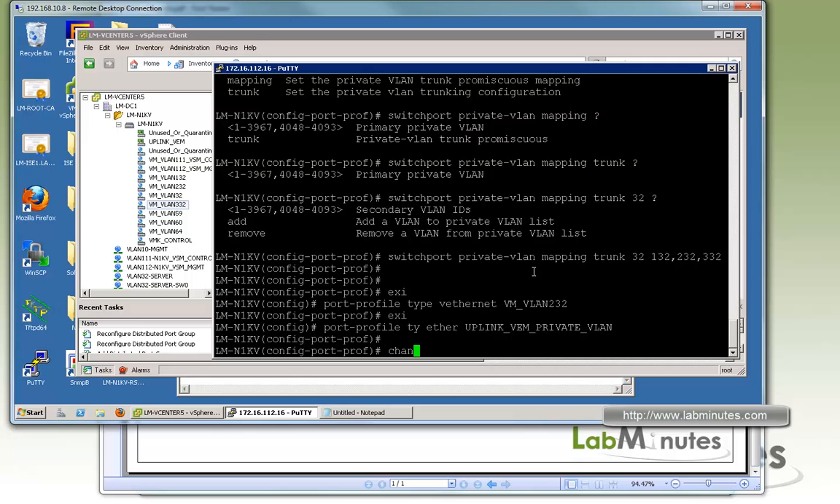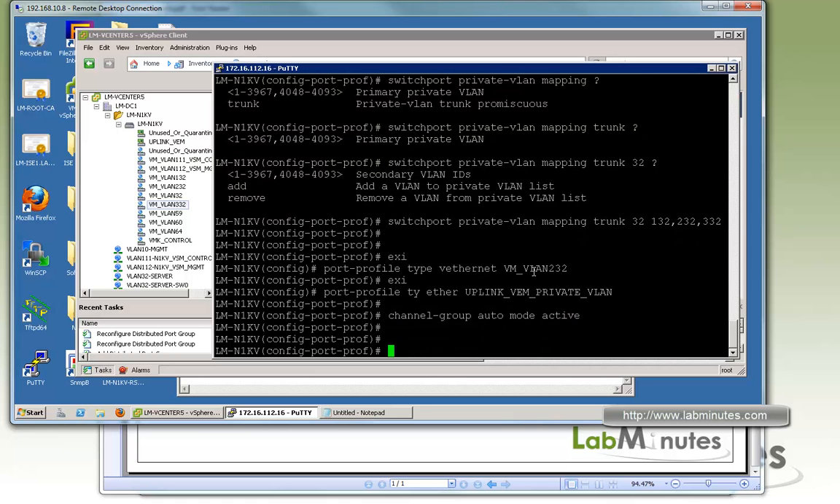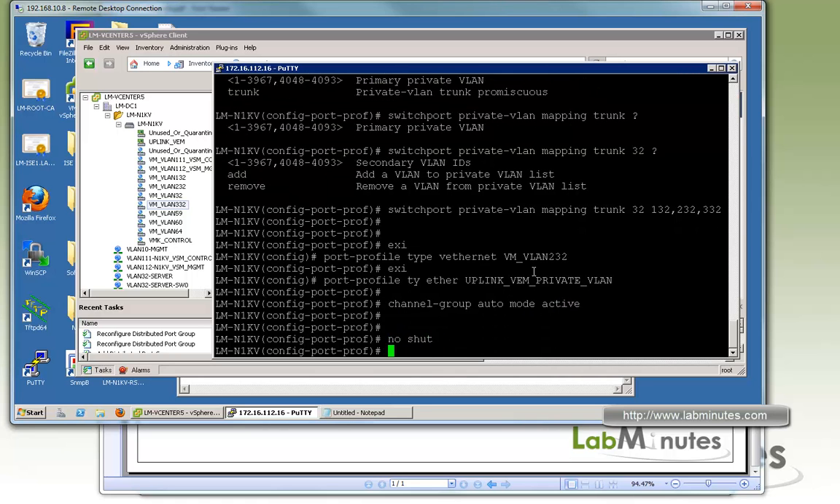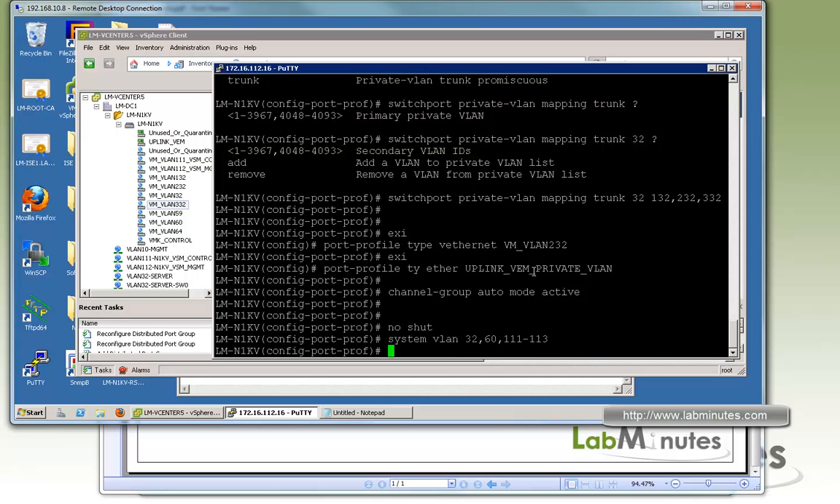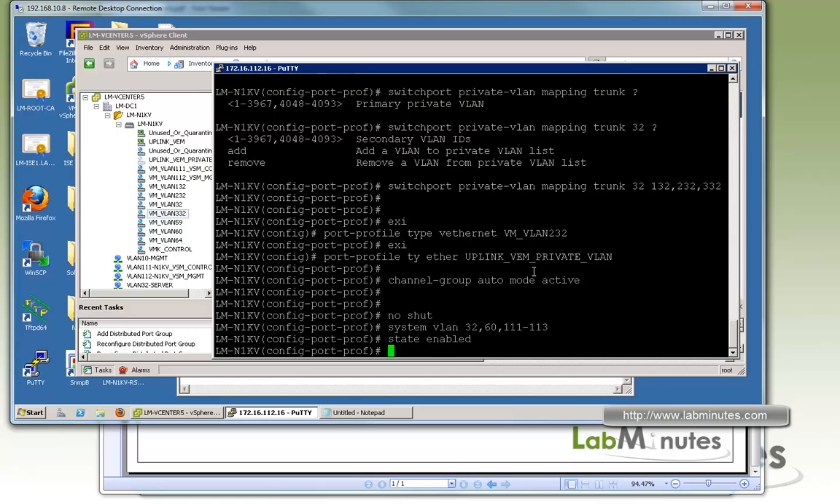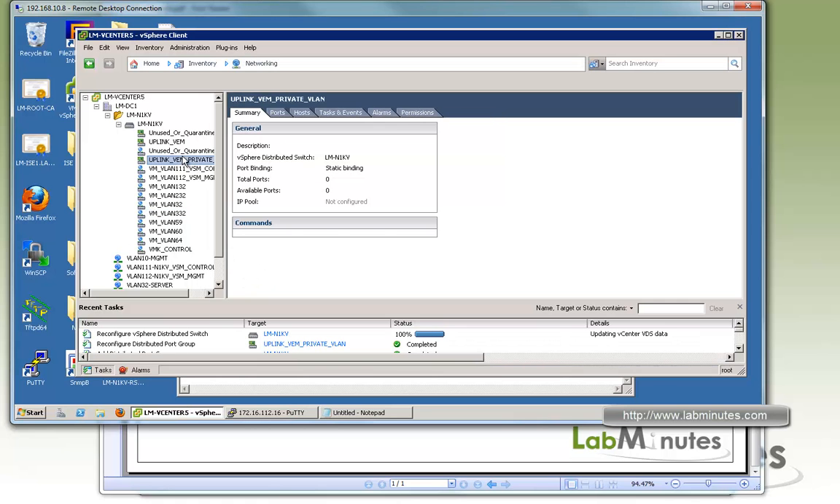Okay, and then now we have to configure a channel group, auto mode active, and then no shutdown. And we specify system VLAN. For us it is 32, 60, 111, 113. So you don't have to worry about these VLANs, but if you watch our previous video, you would know what VLAN we're using for all the system stuff. And then state enable. You can see right here, it shows up on the vCenter.